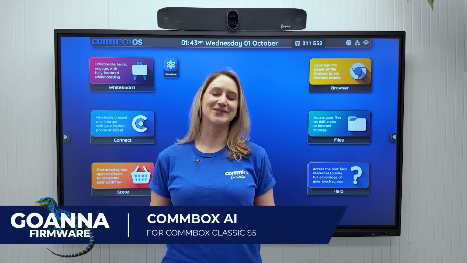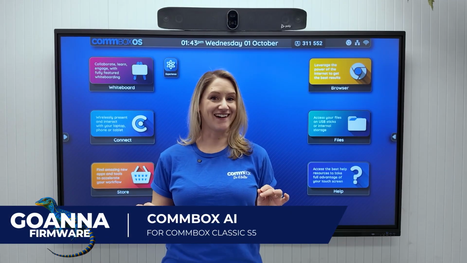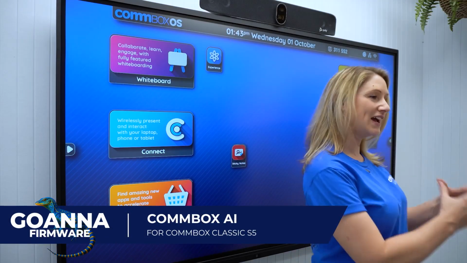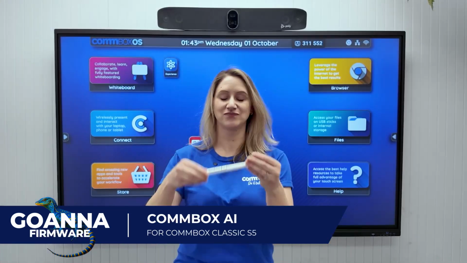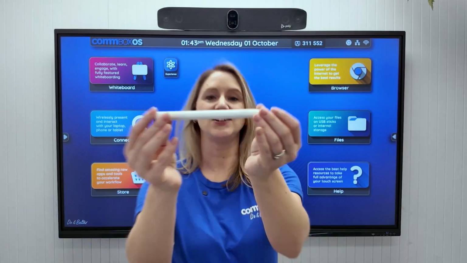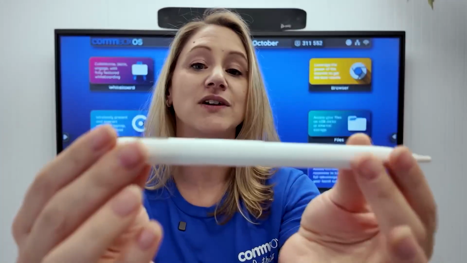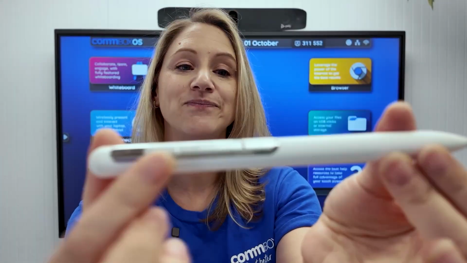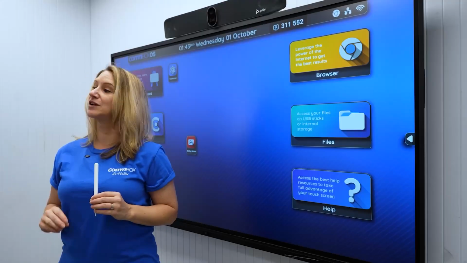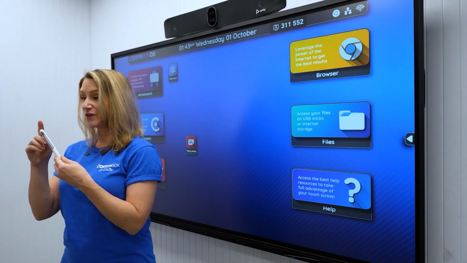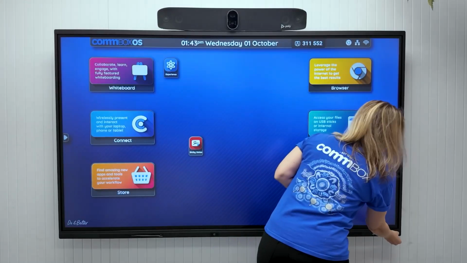This part of the demo is super exciting, CommBox AI. So with AI comes your AI license and your AI pen. So this is the pen here, beautiful as it is. As you can see, it's just a regular stylus, but it also has a number of buttons and one over here as well, and they are super important. The pen is Bluetooth enabled, so I've got a little Bluetooth receiver that comes with the pen itself, and I'll pop that in.